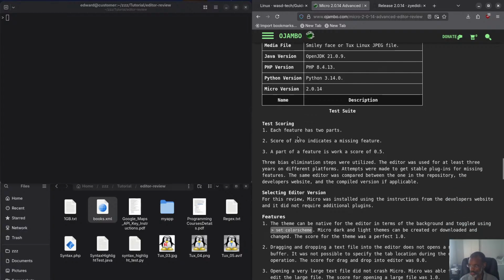So for the test scoring, each feature has 2 parts. A score of 0 indicates it's missing the feature. If part of the feature is working, it gets a 0.5 score. To eliminate bias, I tried to use these editors for a very long time on all different platforms, like macOS and Windows and obviously Linux. That's my main, actually my only, platform now. Unfortunately, it's been such a long time that I no longer have a Mac. A client gave me a Mac way back in the day.